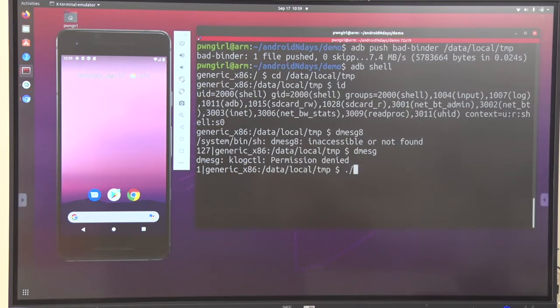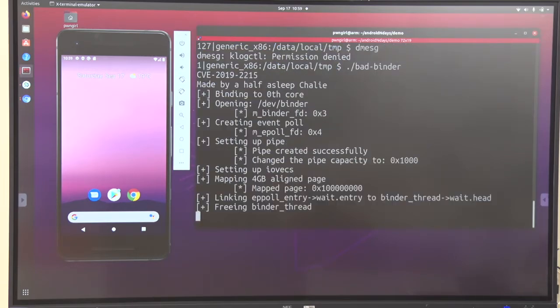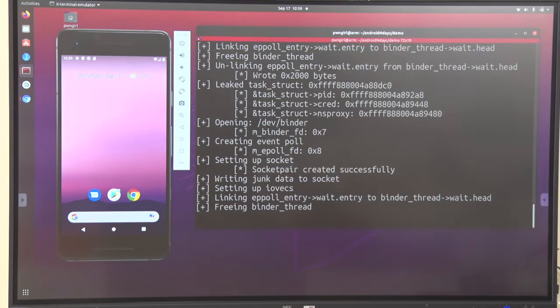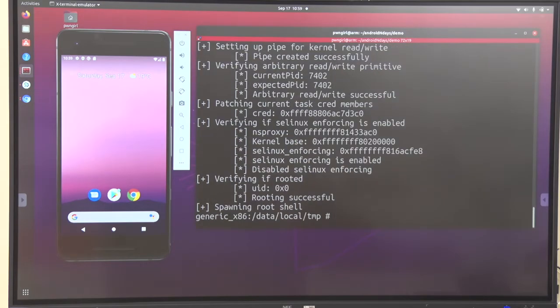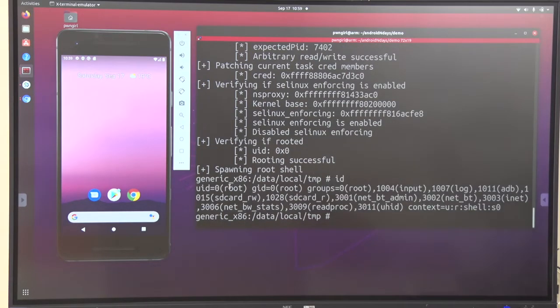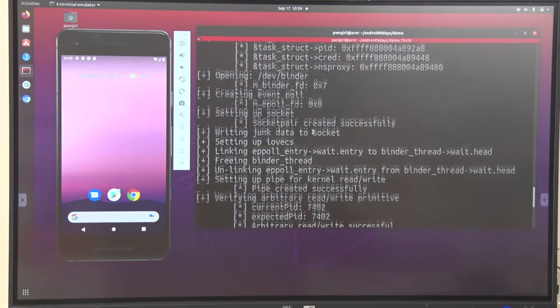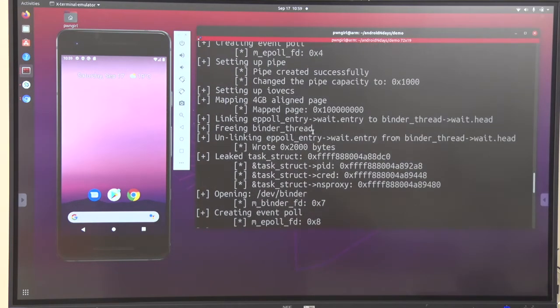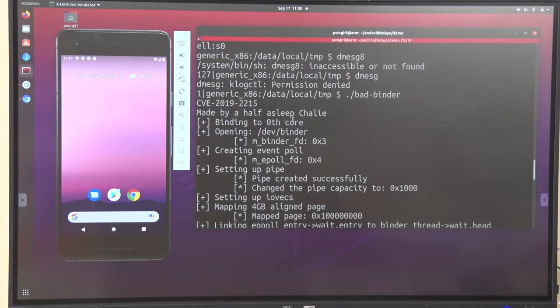But let's run the exploit, BadBinder, and we can see it doing stuff. And we have a root shell. Now if I check the ID, I am root. So I have complete control of the device. Maybe I can just scroll down a little bit to see what the exploit did. So, well, we can see the introduction.